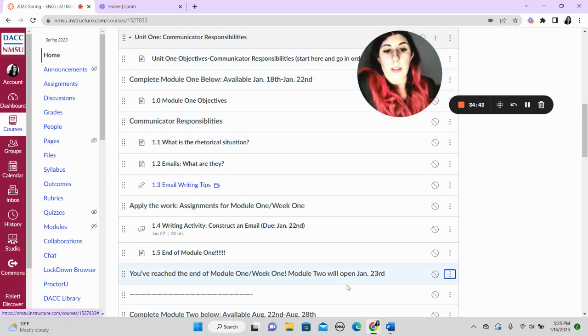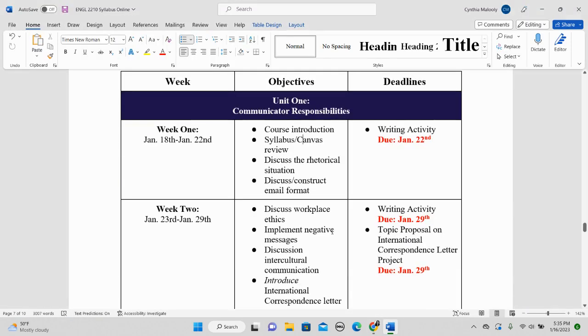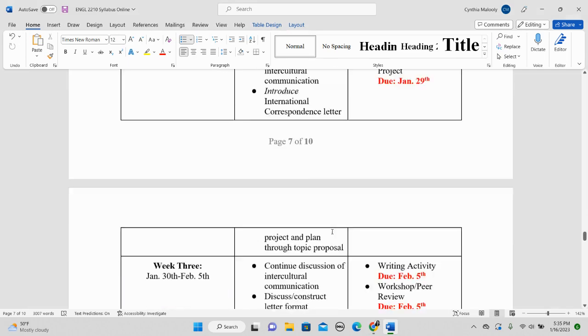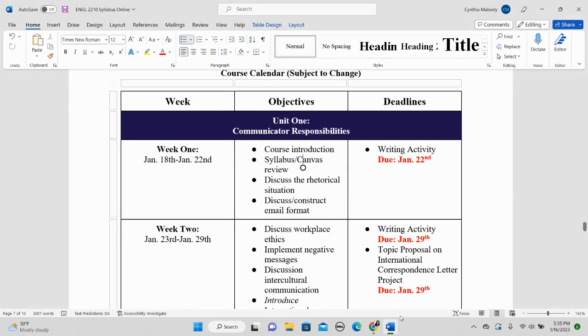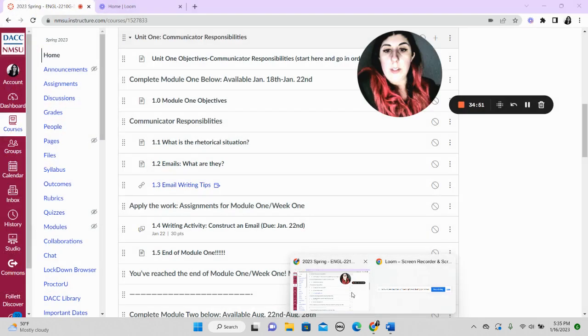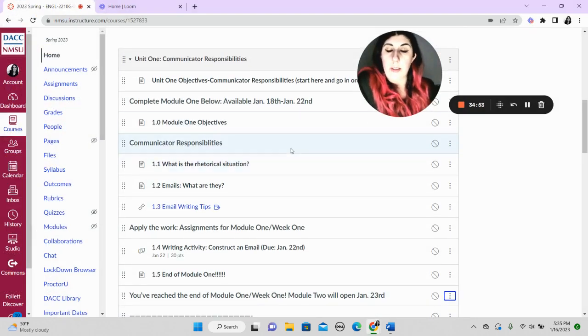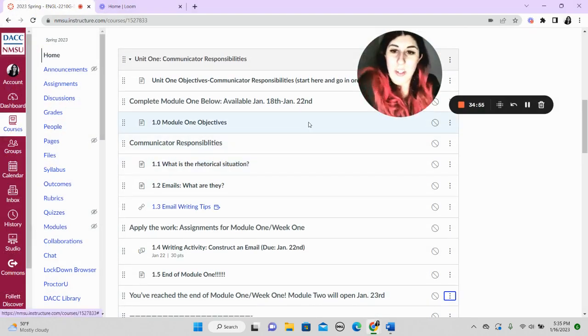So we're in Unit 1. It's called Communicator Responsibilities. The first 4 weeks will be under Unit 1. Every Monday morning you'll see a new module, with the exception of this week, since we start on Wednesdays for the first week of the semester. But normally, every Monday morning, you'll see a new module.